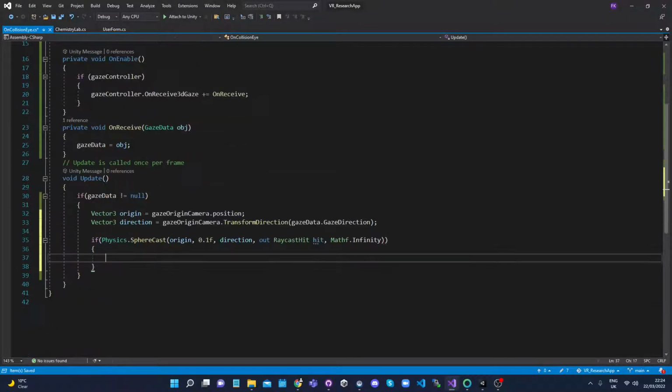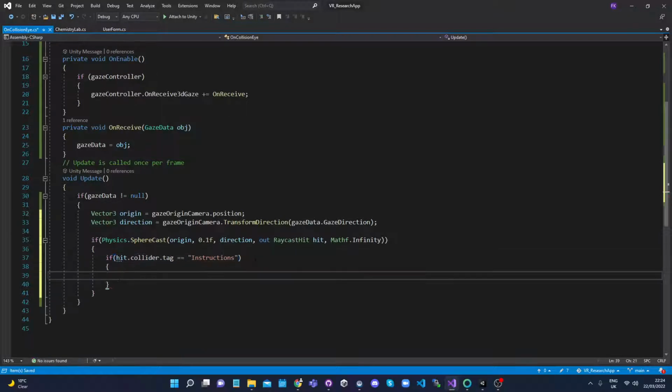So here we are getting the gaze information, so where the gaze is looking, using the raycast hit. And now we need to make a check that if hit that collider, that tag is equals to instructions. So if the user is looking at the instructions collider that we named, and we put a tag of instructions, then we can call a function that we can say looked at instructions.